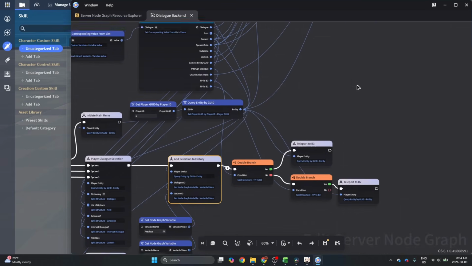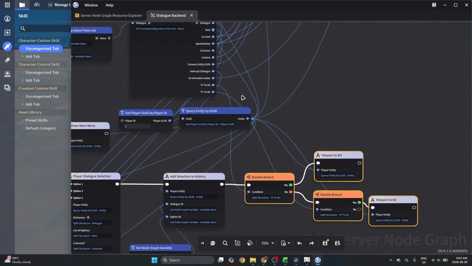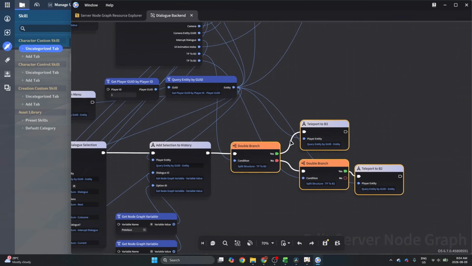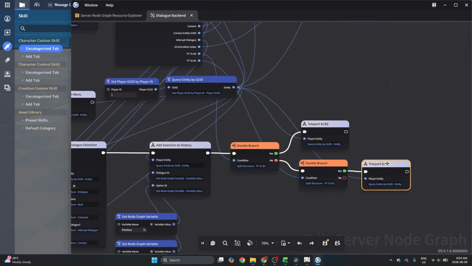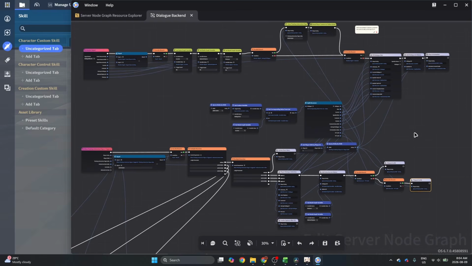Afterwards, we have these double branches to reference the teleport nodes from the structure. If we're teleporting, it checks if the player is being teleported. Basically, if this value is a yes, we teleport them to B3. If this one's a yes, they get teleported to B2. Otherwise, nothing happens. That is mostly it for the dialogue system.